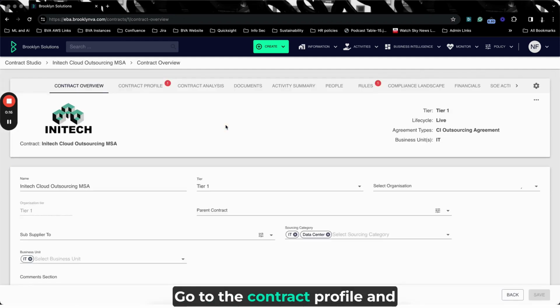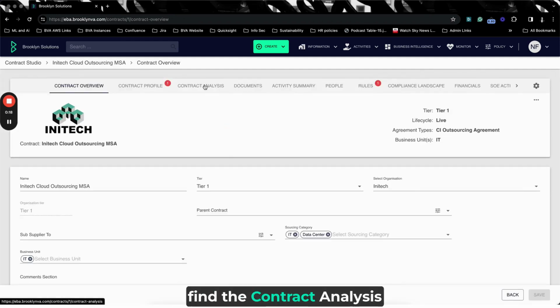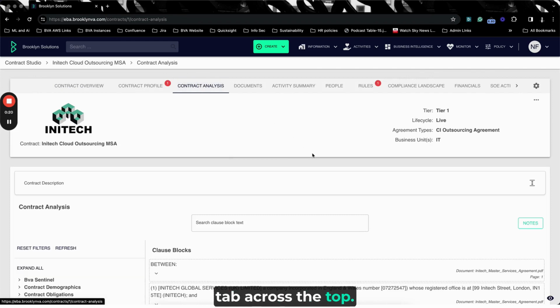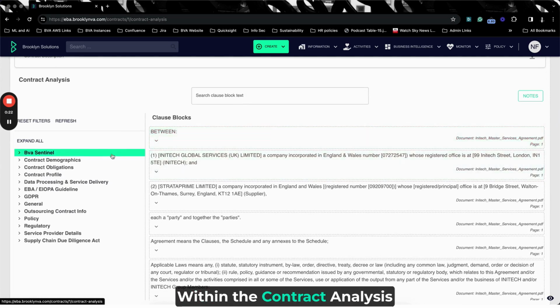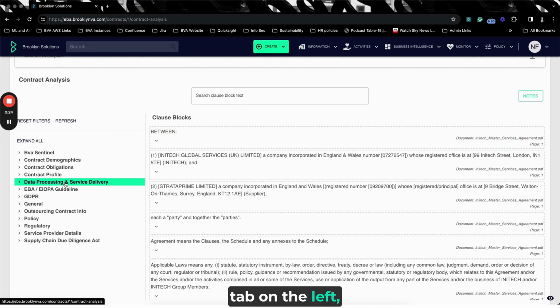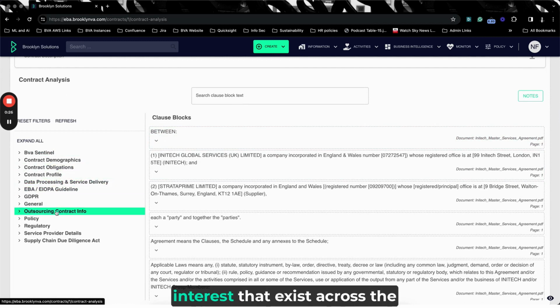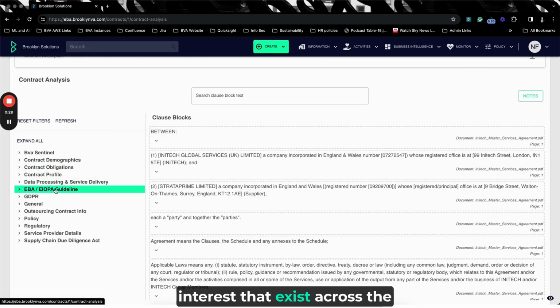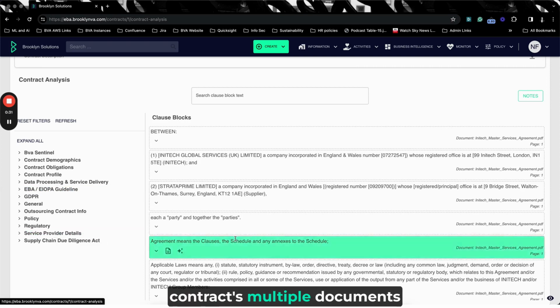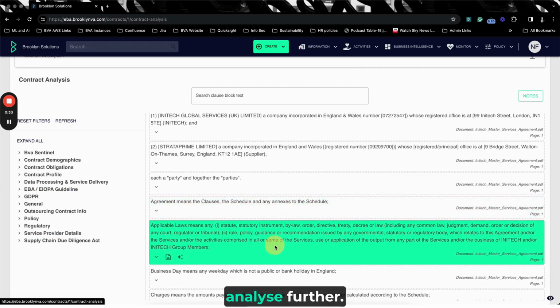Go to the contract profile and find the Contract Analysis tab across the top. Within the Contract Analysis tab on the left, you can select topics of interest that exist across the contract's multiple documents that you may wish to analyze further.